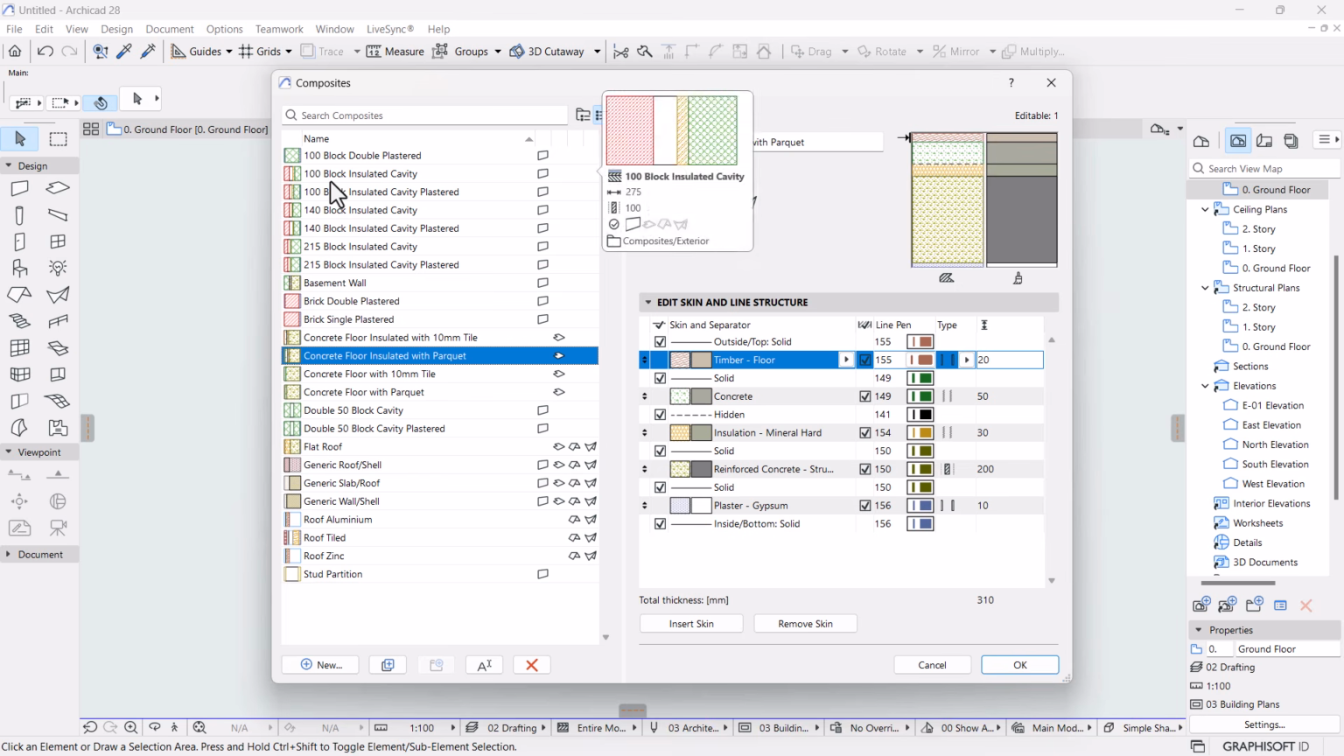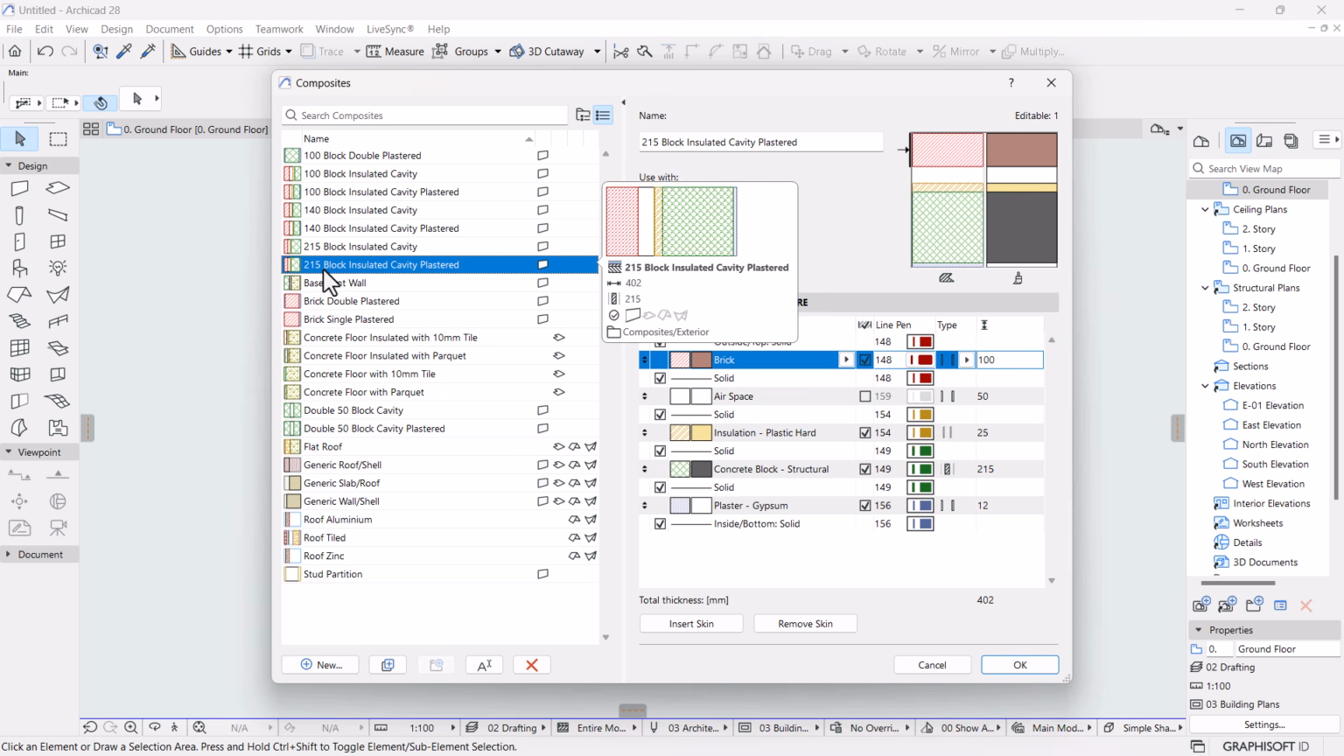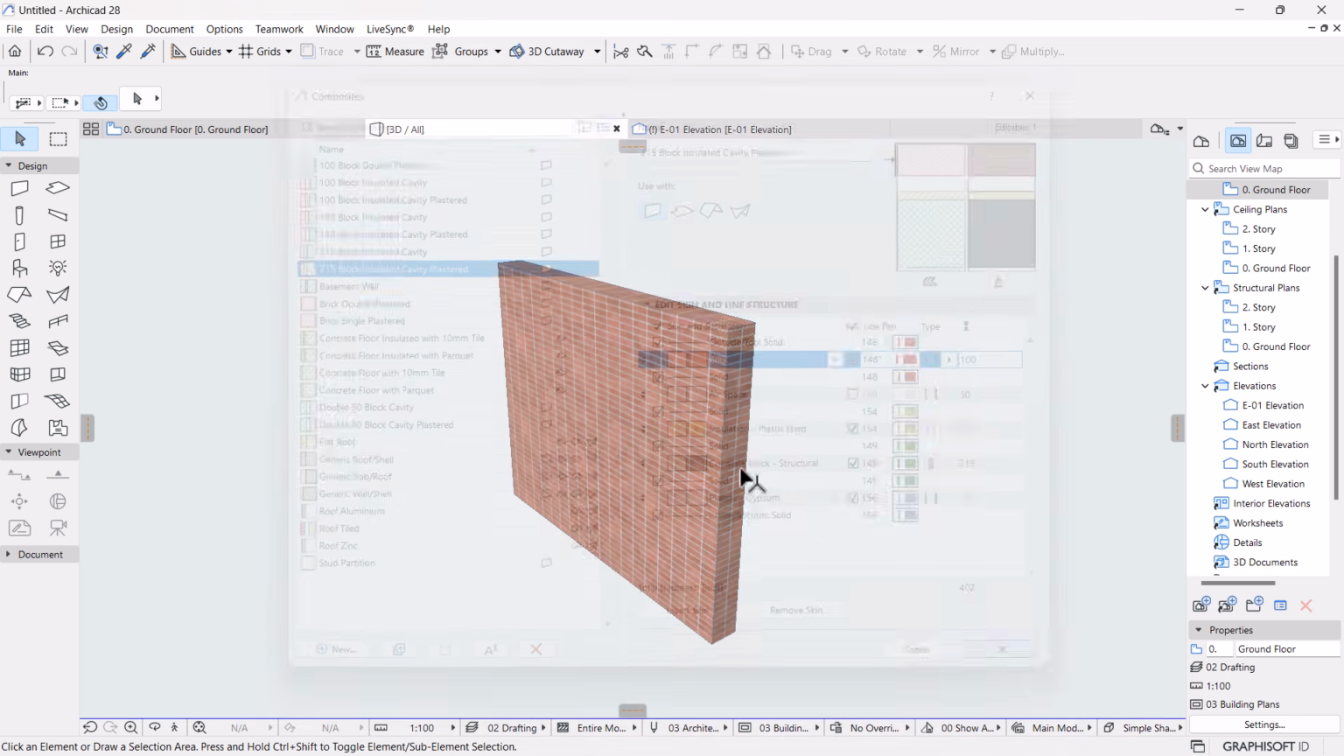Let's go for the walls. These are the different layers of materials that assemble that element. You can see you have a brick, a cavity, then insulation, a concrete block, then a finish, a plaster gypsum finish. So let's assign our wall this 215 block insulated.